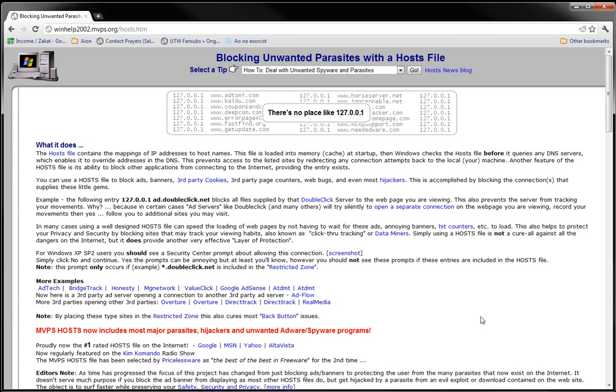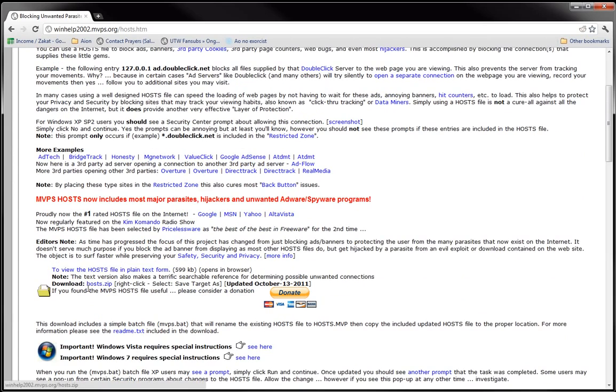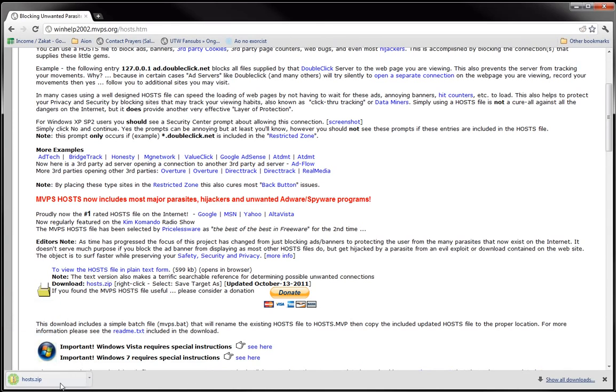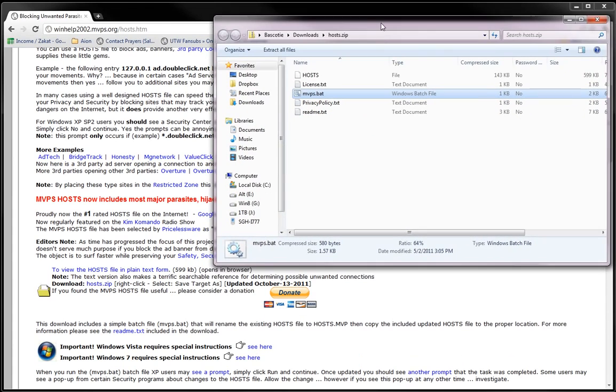So if you scroll down the page, you'll see the download is right here, host.zip. You want to go ahead and download that. And it is a zip file, so once you unzip it, you'll get a file like this. This is the only file you need here. Don't worry about the rest. You can use the mvps.bat. What this file is, it's a script that's supposed to automatically replace the host file for you. I like to do it manually, just feels safer. If you want to use the script, by all means go for it.